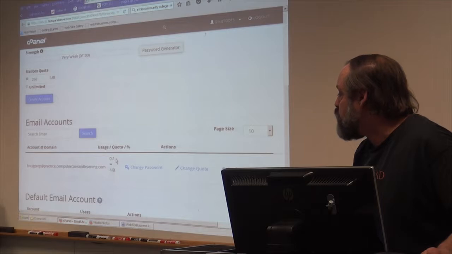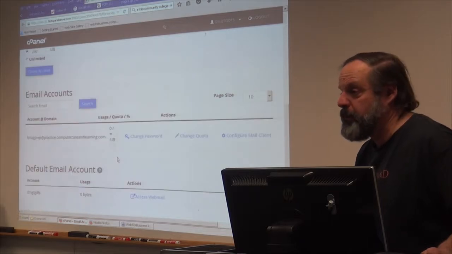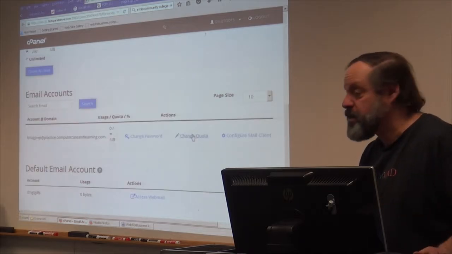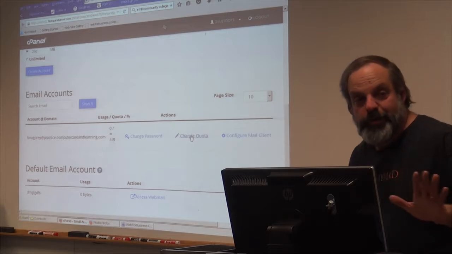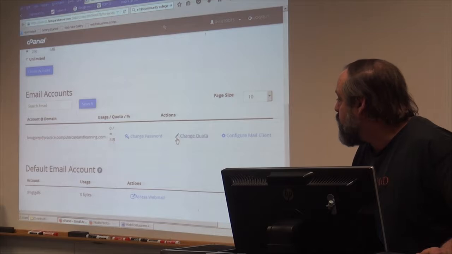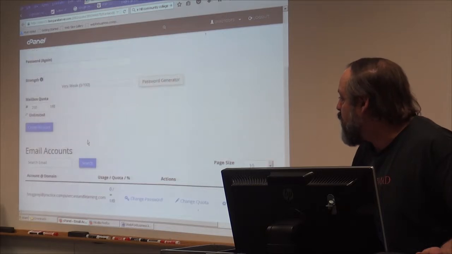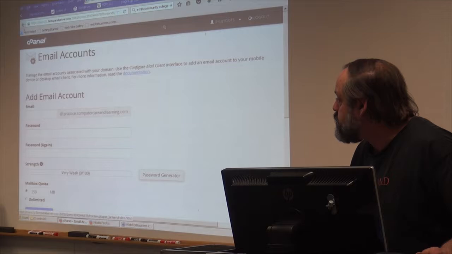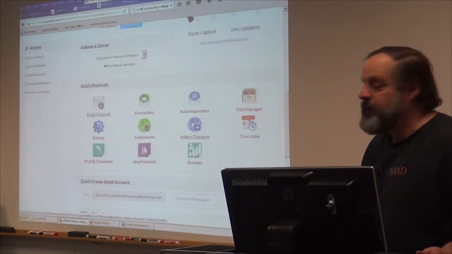If you want, you can actually impose a quota on your own people. If this is for a company or something, they have a quota option, where if you want to say, no, you can only put in this amount, you can do that. But once you've done this, you'll see that I already have created an account here, BNUG Prep at practicecomputercareandlearning.com. And what you get with that is all kinds of fancy features.